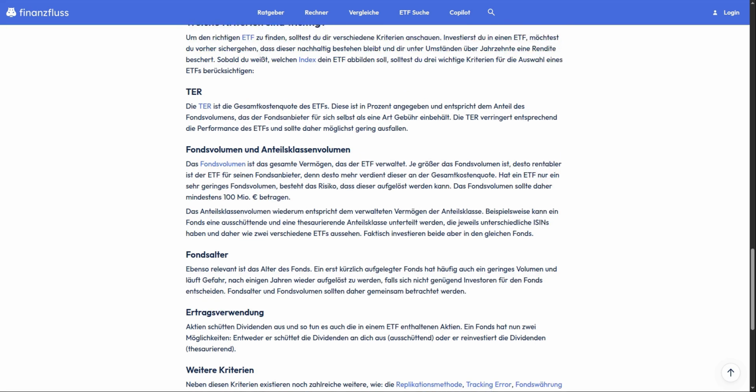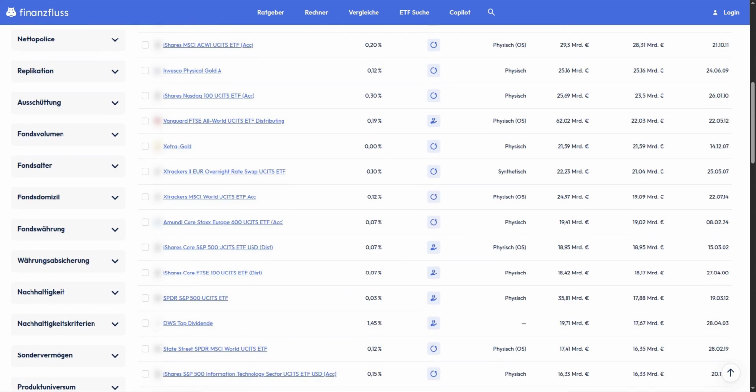Navigate to the finanzfluss DE ETF search page you want to scrape. Open your target page. Minexa handles rendering and structure detection.